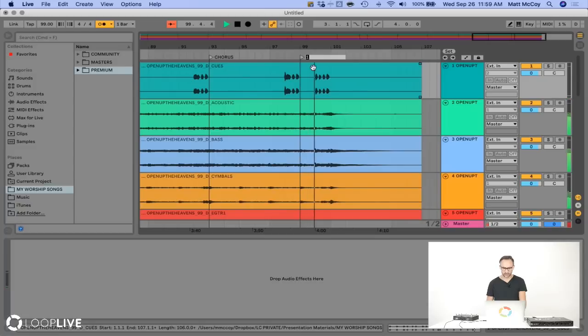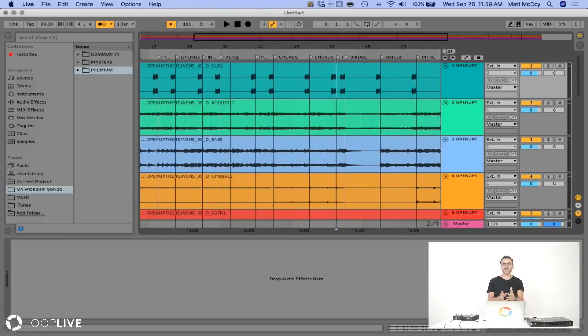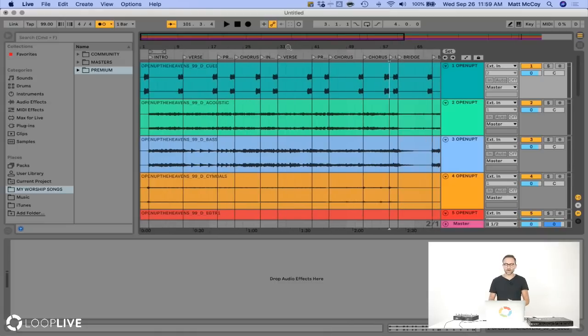1, 2, 3. And this is the end. So good job, you guys. In 1 minute, we just mapped out the entire song. I can zoom out and see the song. This is going to come in handy when you start editing a song. It's going to be helpful to see where we're at and what we're editing.